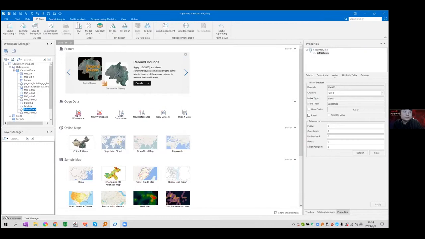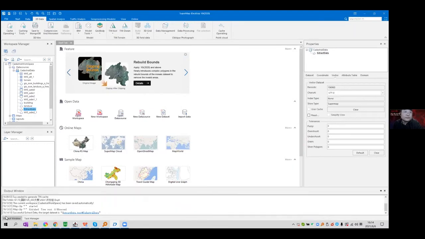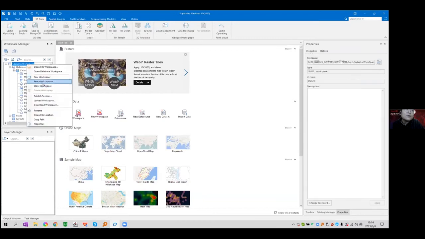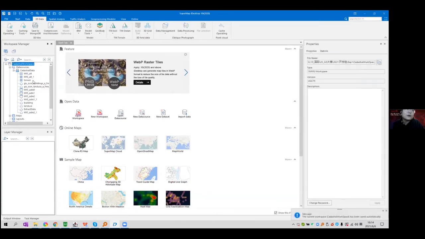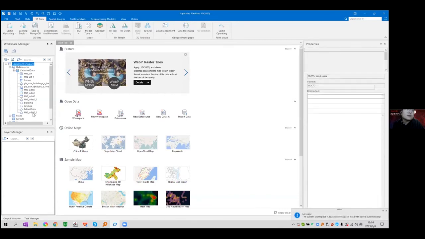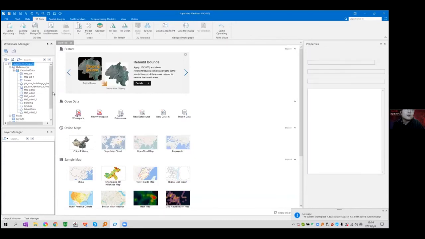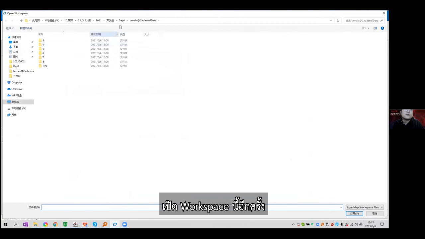But let me check. Cadastral data, extract data test. Where is it? Let me open this workspace again.